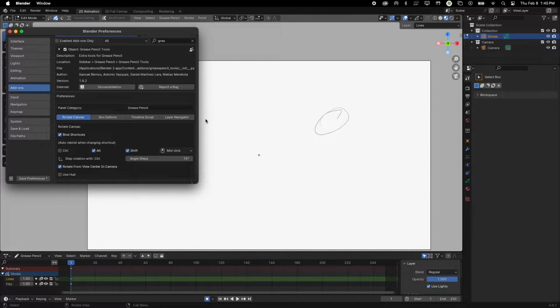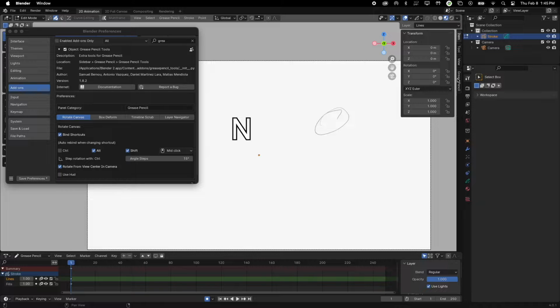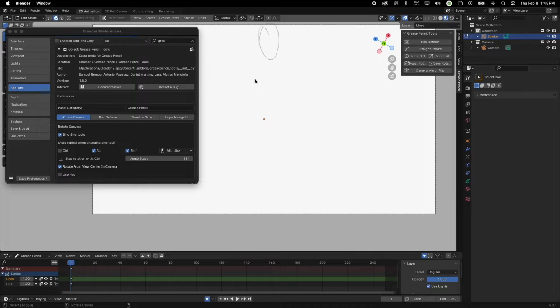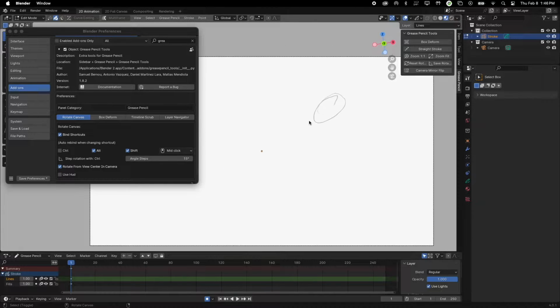And now, before you rotate, you'll want to hit N, go to Grease Pencil, and hit Save Rotation. So when we rotate, we'll be able to get back to our original state. So now I'm going to rotate, and we see that our canvas rotates. Then we'll just hit Reset Rotation from the save the rotation we had.